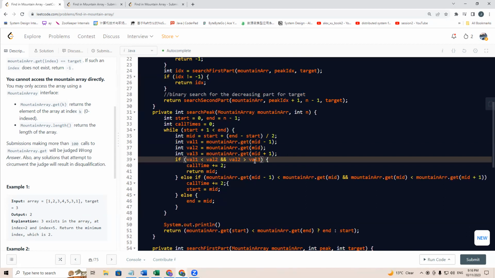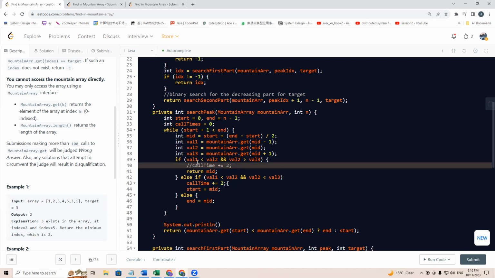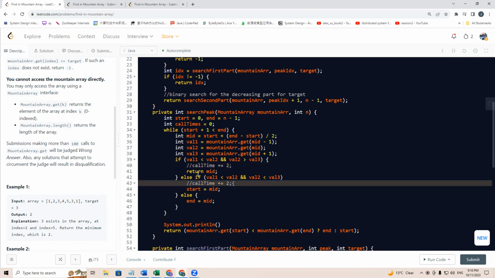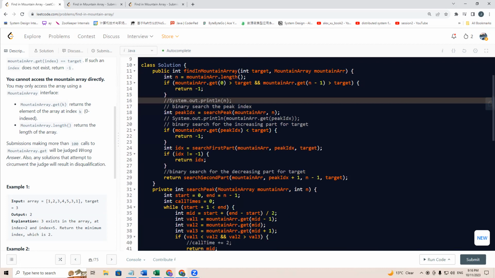And if we have value 1 smaller than value 2, and value 2 smaller than value 3, right? So that we don't need to calculate every time, we can save some calls, right? Let's try to see in this case with that kind of sample, if we do not add the special corner cases, whether it will pass through or not.